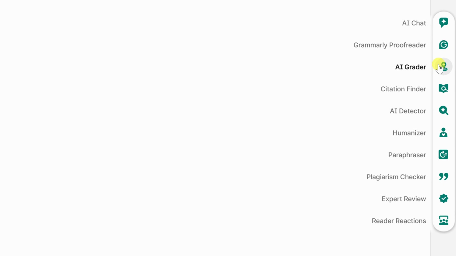Grammarly also includes AI tools built for students and researchers, like AI Grader to give feedback on essays, AI detection to highlight if your writing feels like it's been generated by AI, citation finder to pull in credible sources, and plagiarism checker to make sure your work is original.